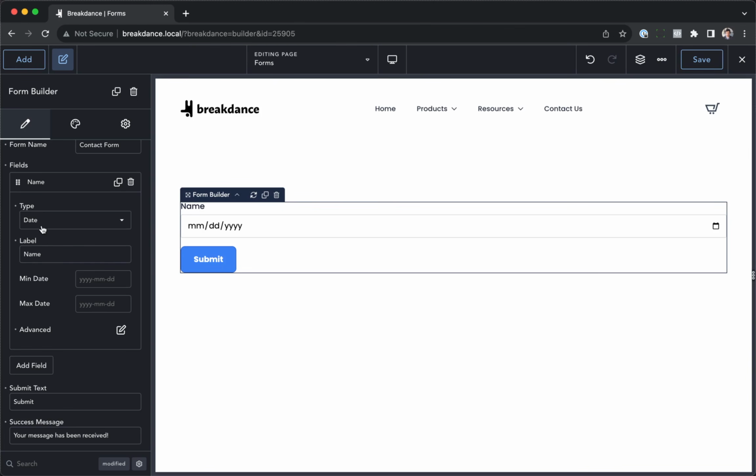So here I've chosen a date field, and I'll just call this birthday. The label appears above the field. You also have options for configuring the field. For example, for a date field, you can set a minimum date and a maximum date, and that will restrict which dates can be selected by the field to be between these two dates.